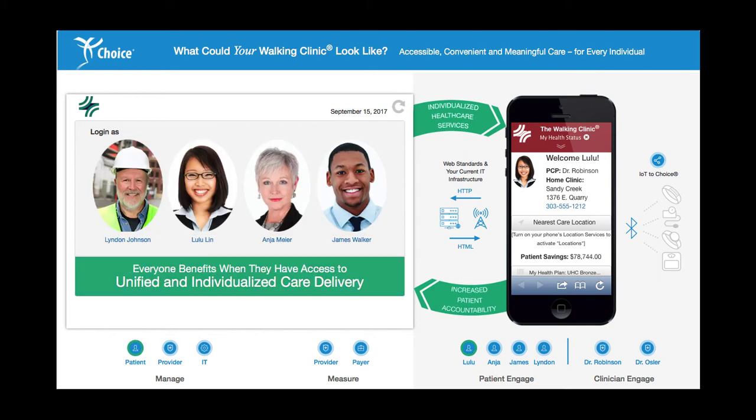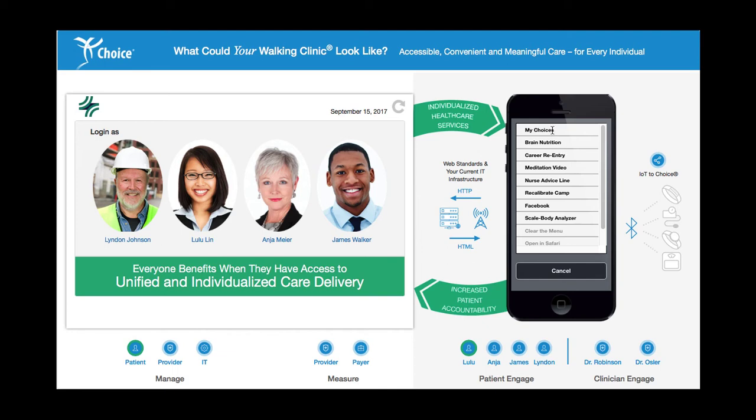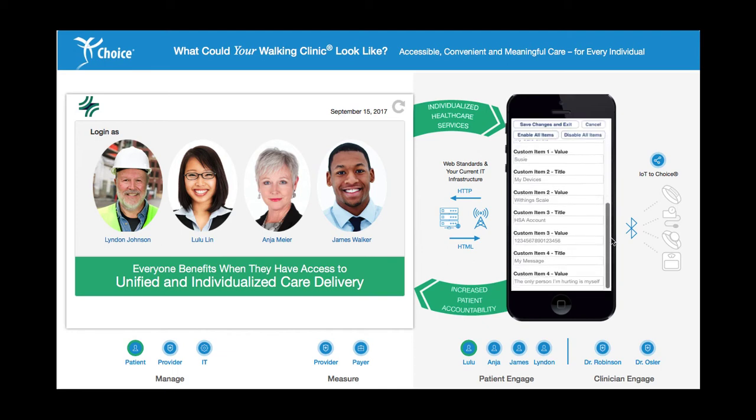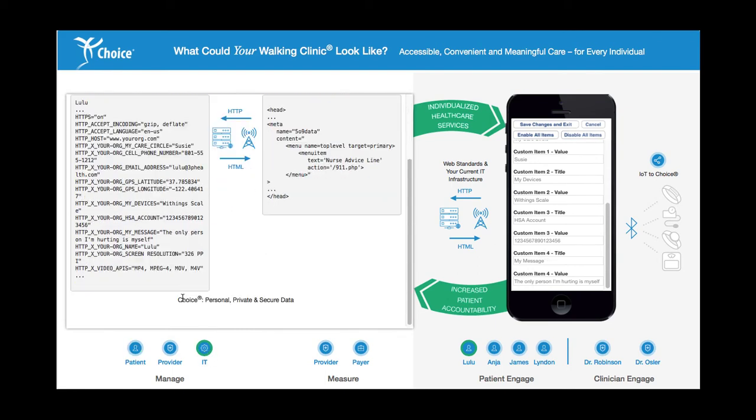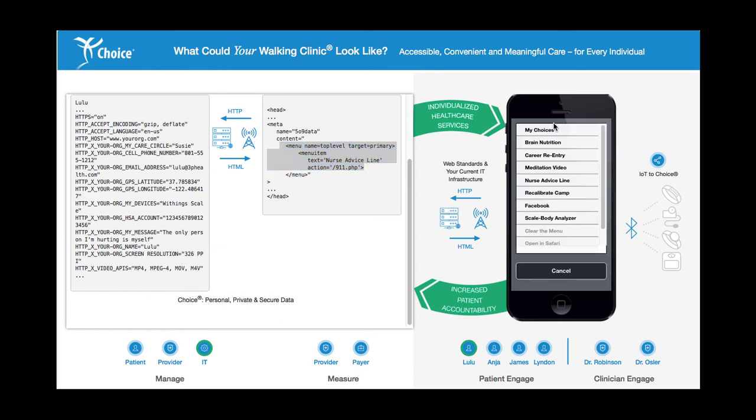To see how the clinician receives Lulu's personal data and is then able to communicate the appropriate app navigation menus for her personalized healthcare needs, let's click on the IT icon. We can clearly see Lulu's HSA account information, and also the single line of code that generates Lulu's nurse advice line app menu. This is generated dynamically via a rules engine with a single line of HTML for each app menu, which once transmitted back to Lulu dynamically appears inside Choice.